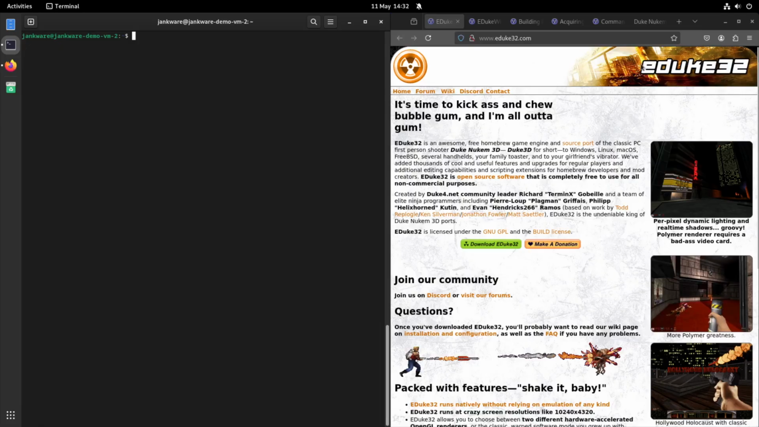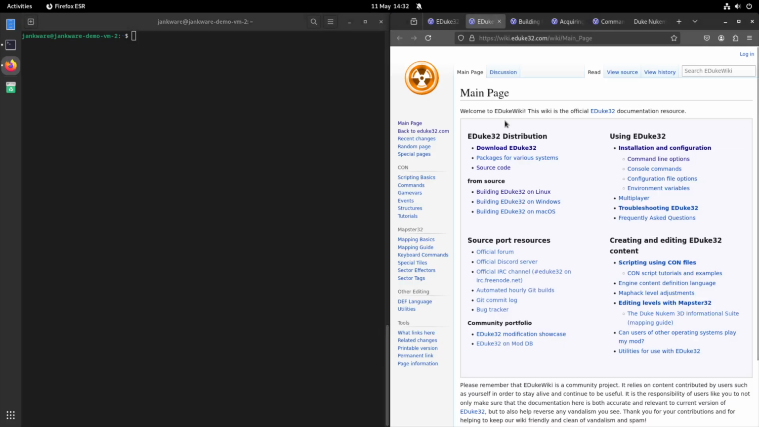So if you go to the main page for eduke32, what you'll have is a wiki page, and it has building from source eduke32 on Linux. Most Linux distros don't have a build for eduke32. Most of the people, I guess, are playing this on Windows, but there are build instructions, and it does work quite well actually.